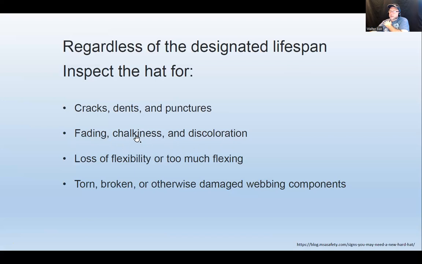What's chalkiness? Chalkiness is when the material, the PVC or plastic or whatever is used, gets a little soft to touch, and when you rub it, some of it ends up on your fingers. Lawn chairs are common for that. It feels like chalk. If you see that on your hard hat, please replace it, because it is not structurally sound. Its integrity is highly compromised, which means you are not getting full protection. Well, you never get full protection, but you're not getting the best protection you can.